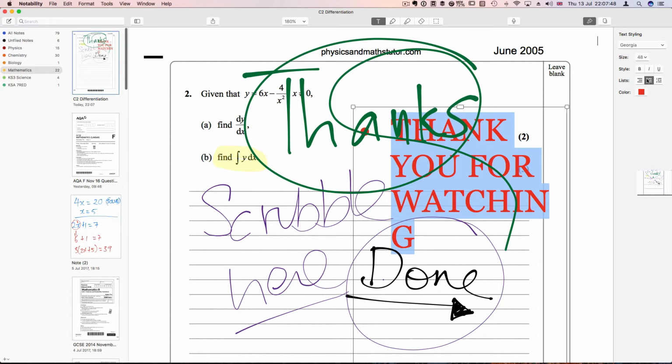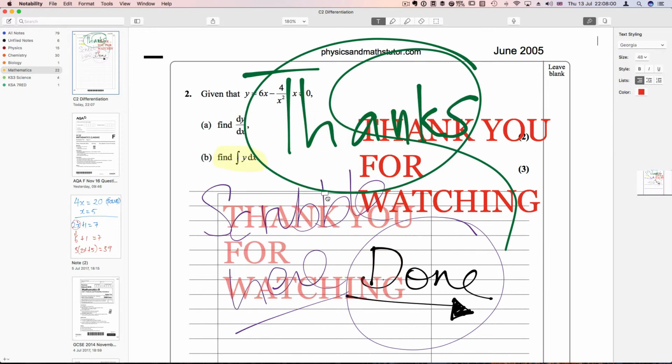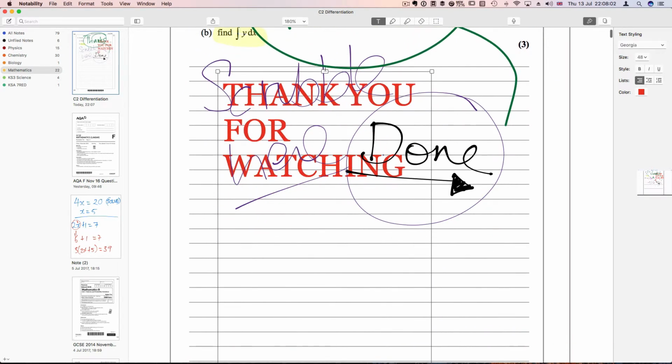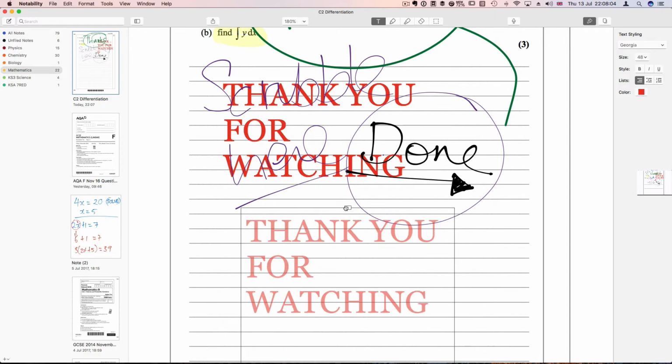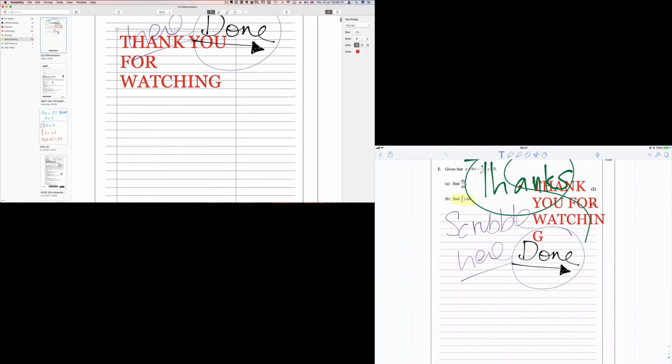And I can do all sorts of formatting there. And I think I can move this around like that. And it's going to appear on my iPad in a second. It's already on the iPad, but I'm still working on it on the Mac.